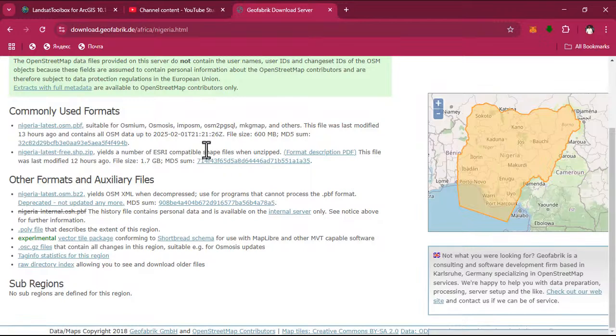All right. So now here, when you come down, you see commonly used file formats. We have Nigeria latest OSM, but what we need to download is this Nigeria latest free shapefile zip. Now these data are updated daily. If we check this very one, we see that it was modified 12 hours ago. It's a total of 1.7 gigabytes.